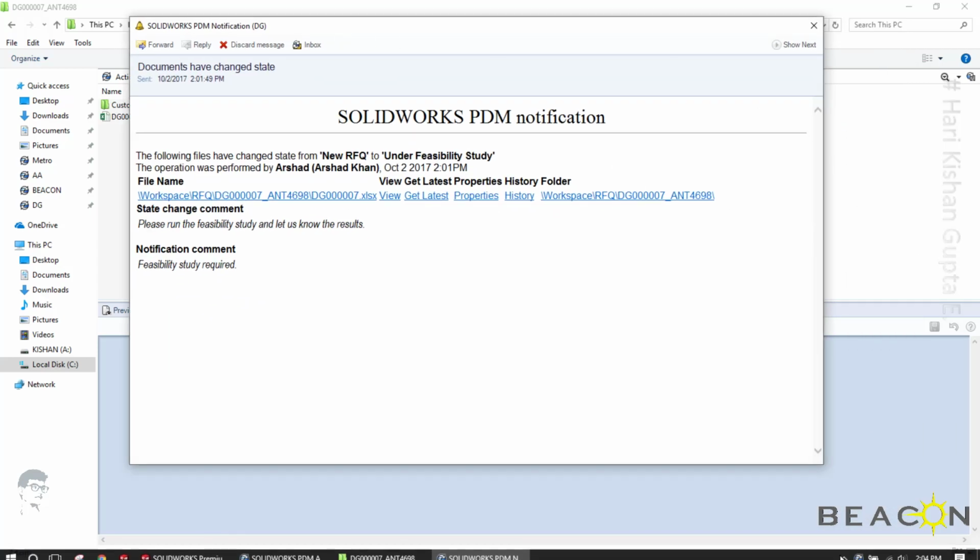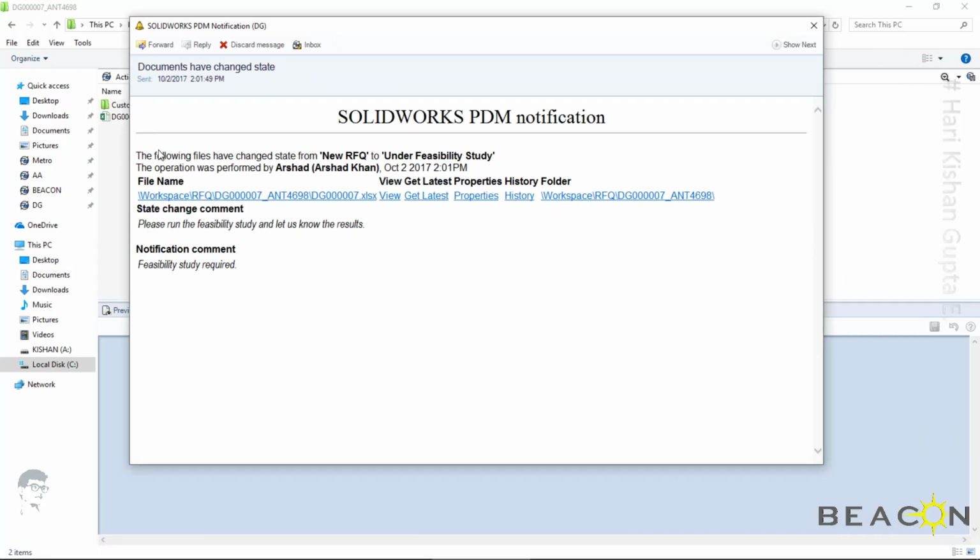So I have seen the pop-up. The mail says something like this: the following files have changed the state from new RFQ to under feasibility study. Operation performed by Arshad Khan, with date and time. The user will also see the comments written by the previous user: please run the feasibility study and let us know the results. Feasibility study required. Apart from this, the user will also have the flexibility to see the hyperlinks.